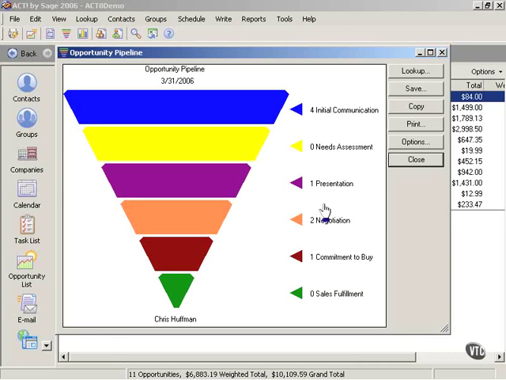We've got 1 that's in presentation stage, 2 that are in negotiation stage, 1 that has a commitment to buy. As far as sales fulfillment, we don't have any right now, but we've got 1 that's a commitment to buy. Depends on how big that deal is as to how we would look at that. So as you can see, a lot from a pipeline.